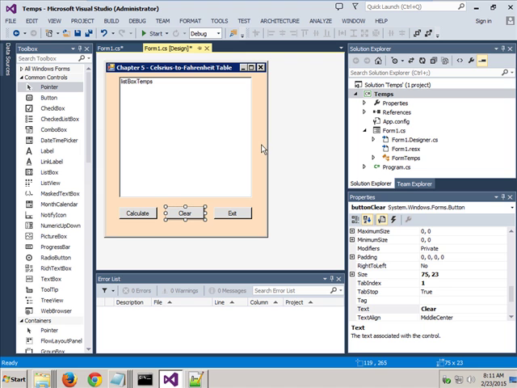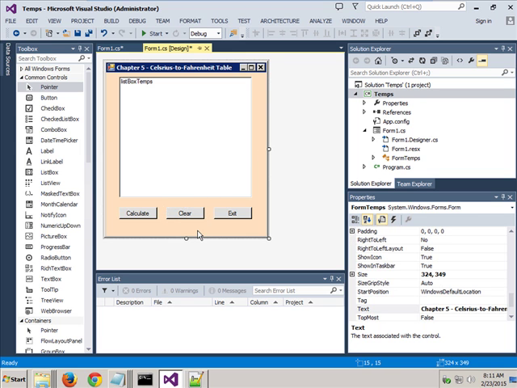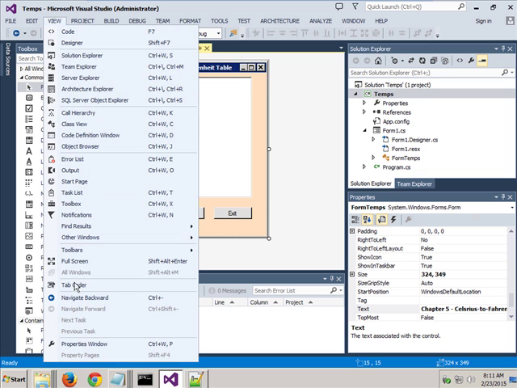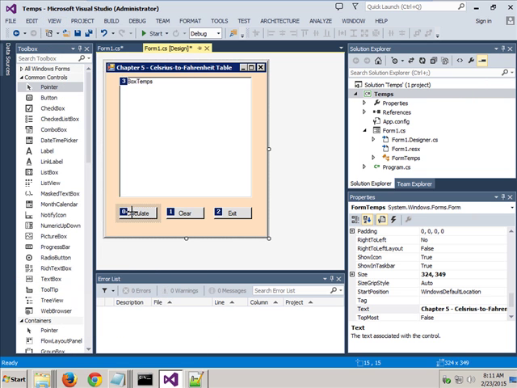All right. So the first thing that I'm going to do now, after I've done all this, is I'm going to click View, and I'm going to go to Tab Order. And my tab order is now set to 0, 1, 2, 3, and guess what? I like that tab order. So I'm going to leave it the way it is.